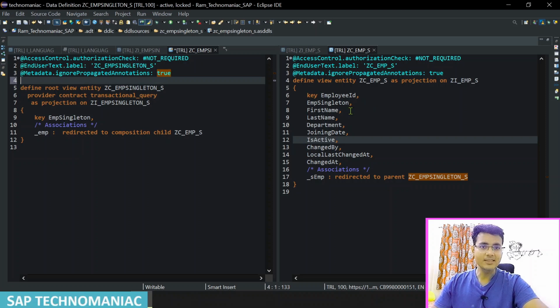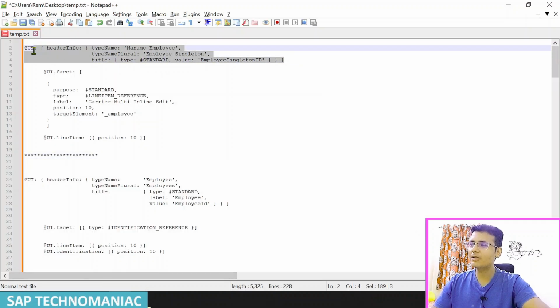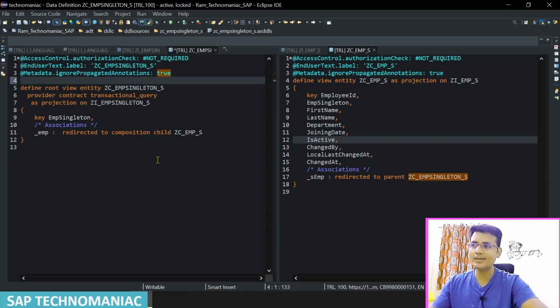I did this multiple times for all the applications, so I don't want to repeat. I already have ready-made code, which I am going to use. All the UI annotations I already created, so I can make this video a little bit shorter.